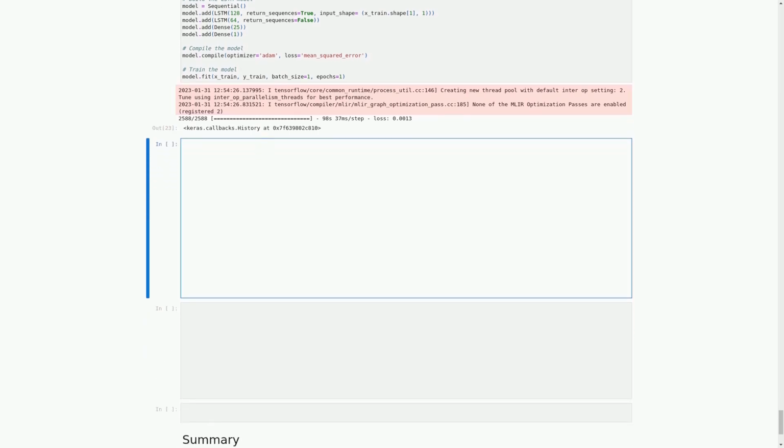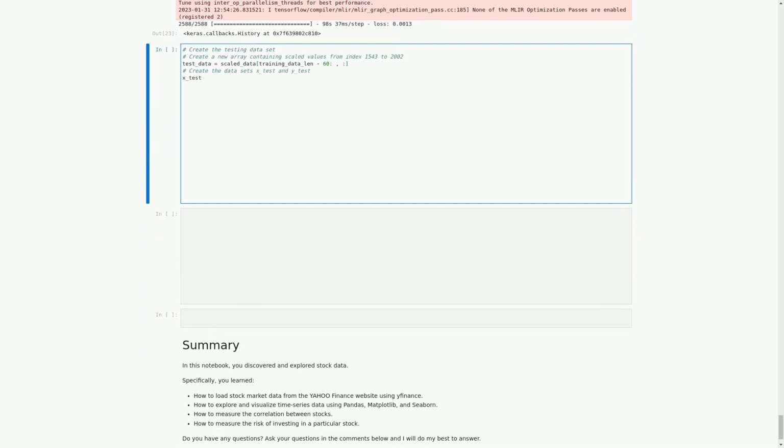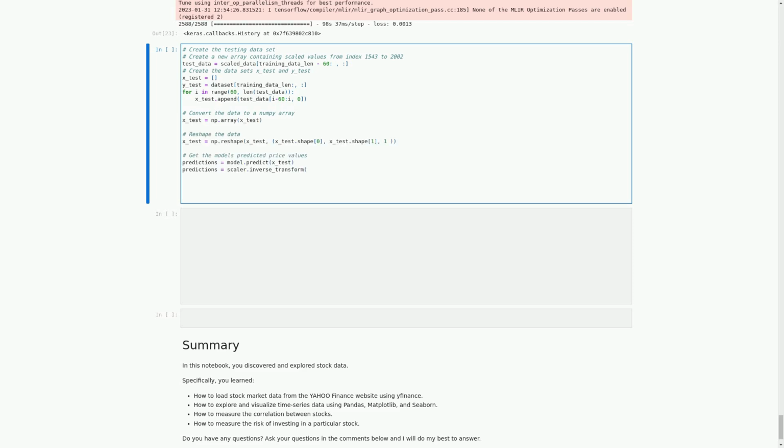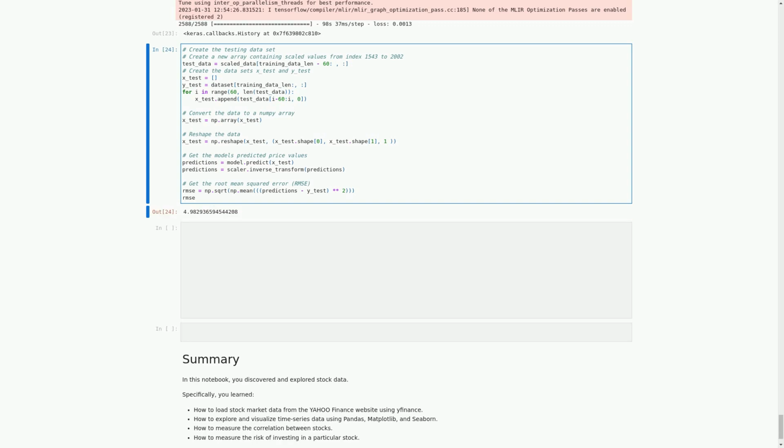In this cell, we are creating a testing dataset for our LSTM model. We start by creating a new array called test_data that contains the scaled values from index 1543 to 2002. We then create the x_test and y_test datasets using a for loop. The x_test dataset is created by appending 60 values from test_data to the array for each iteration of the loop.